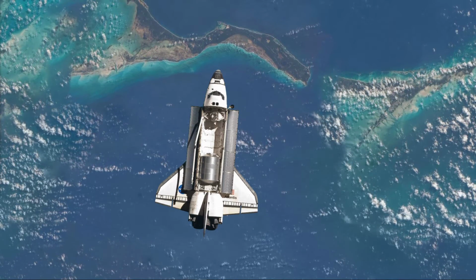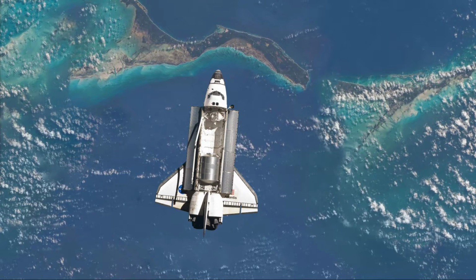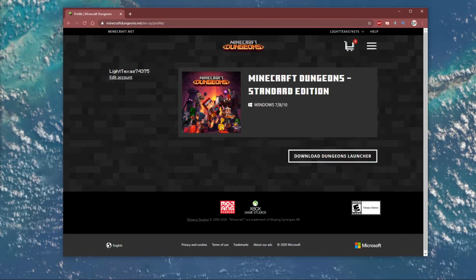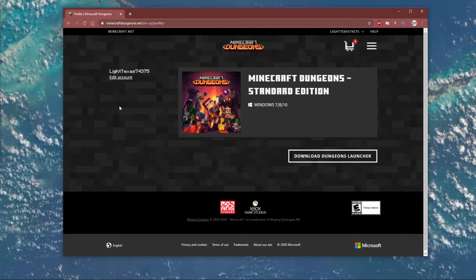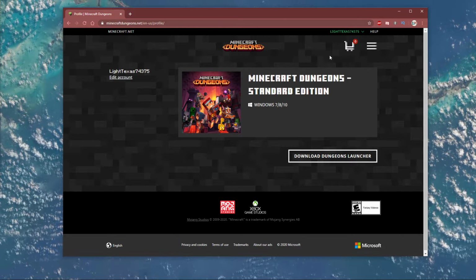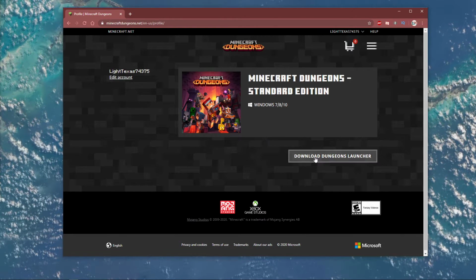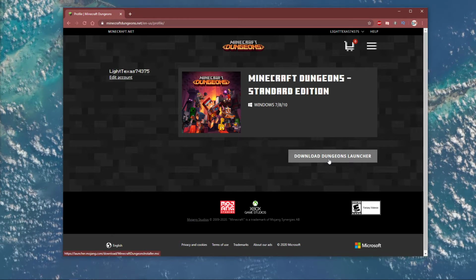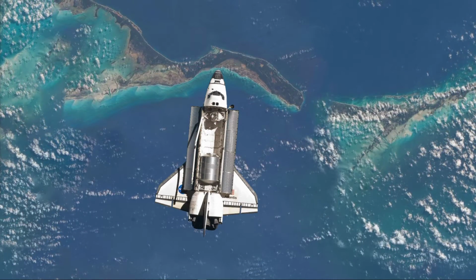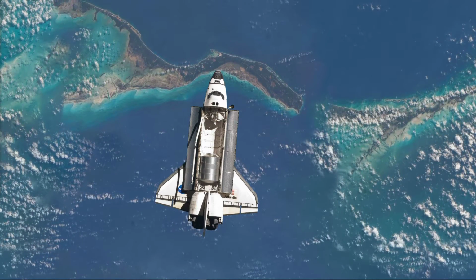If you're having trouble with the Microsoft Store version, then click on the first link in the description to get to this page. Here, make sure to log in with the account with which you bought the game and select Download Dungeons Launcher. This should enable you to install Minecraft Dungeons properly to your system.